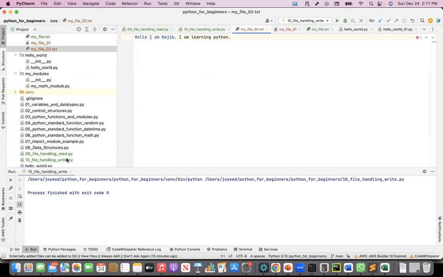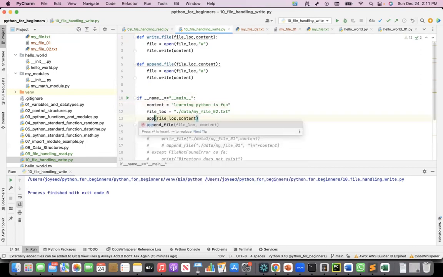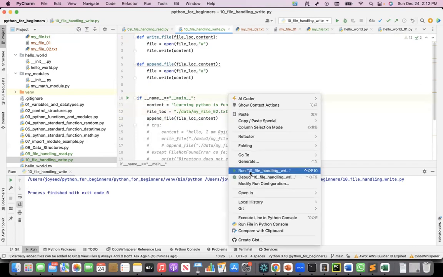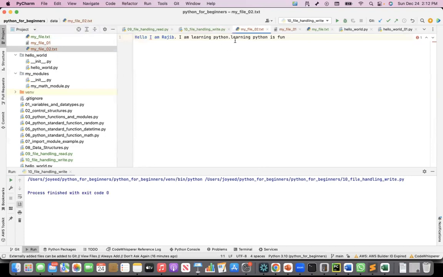Now, if I use append, let me use append, and let me create another line here. So let's say hello, or learning Python is fun. This should be, if I use append file now, right? In append, what happens? Only the mode changes, right? Writing mode is A or append. In this case, you'll see that it has not overridden, but learning Python is fun.